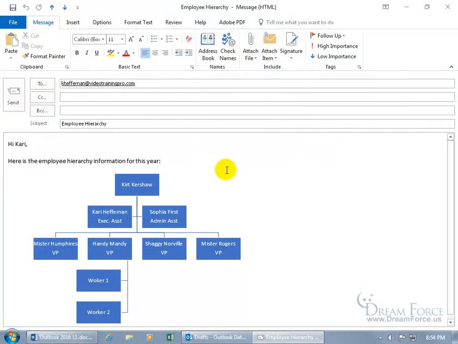A theme is a set of formatting options, including colors, fonts, and effects that you can apply to the entire body of your message in a single click. Why would you want to use a theme?